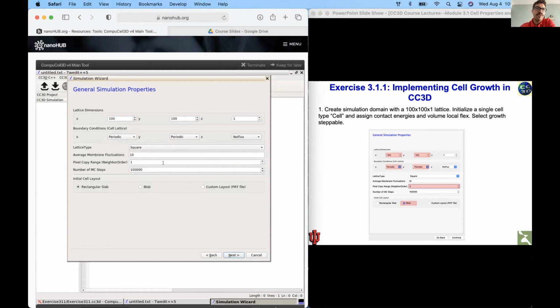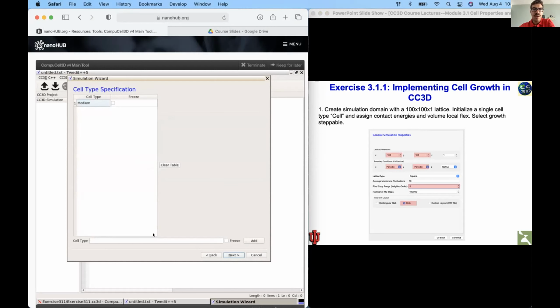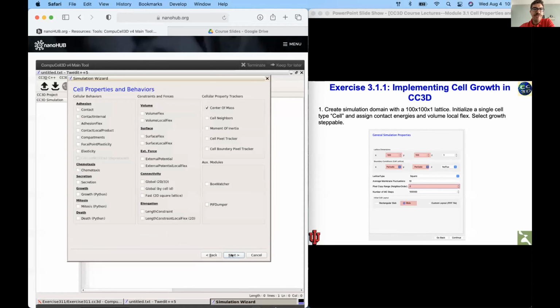If anyone wants a reminder, I would direct them to the presentations yesterday, but the same ideas that apply to the field apply here to the simulation. I'm going to use the Blob Initializer. I'm going to create one cell type called cell, and I'm not going to add any chemical fields. And now I'm going to add the contact energy constraint, a growth steppable, and the volume local flex.